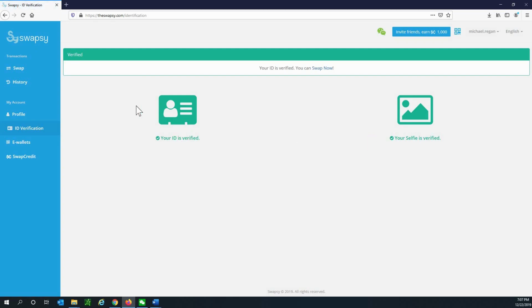In this case, I'm already verified, but if you're not verified, it's going to tell you to verify your ID, where you're going to have to put your passport information and all that. And as I mentioned before, you need a selfie to make sure it's really you, and you need to send it and apply for verification. It took about an hour for me to get verified, but it could take about 24 hours.